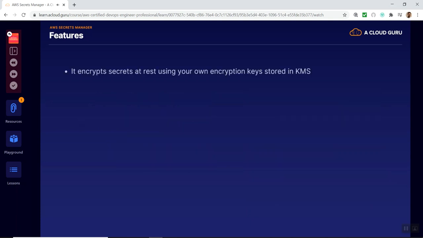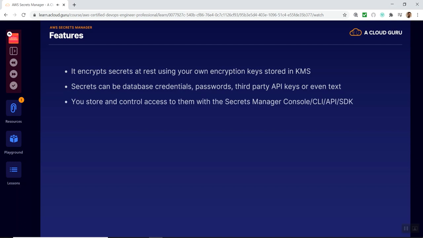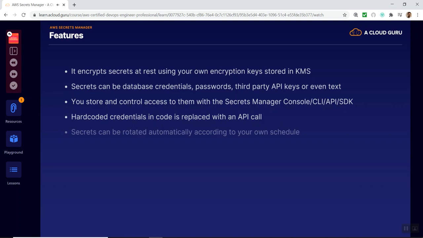It encrypts secrets at rest using your own encryption keys that are stored in KMS. Secrets can be database credentials, passwords, third-party API keys, or even any kind of text that you want stored securely. You store and control access to them with the Secrets Manager console, the CLI, the API, or the SDK in your own code. Hard-coded credentials that you might have in your existing source code are replaced with a simple API call. So it's a lot more secure than hard-coding all these credentials in your source code. You store them somewhere else and you just make a call to grab the password when you need it. And the secrets can be rotated automatically according to your own schedule.